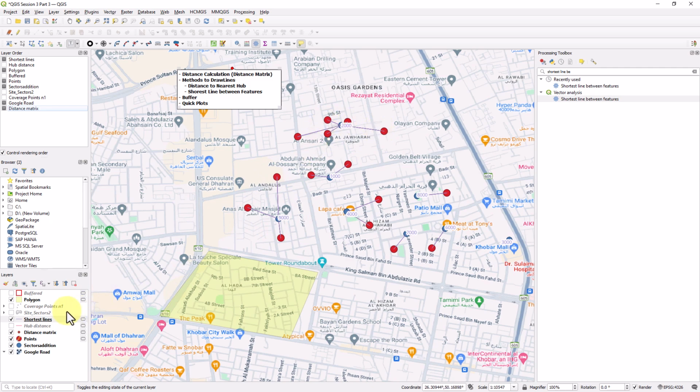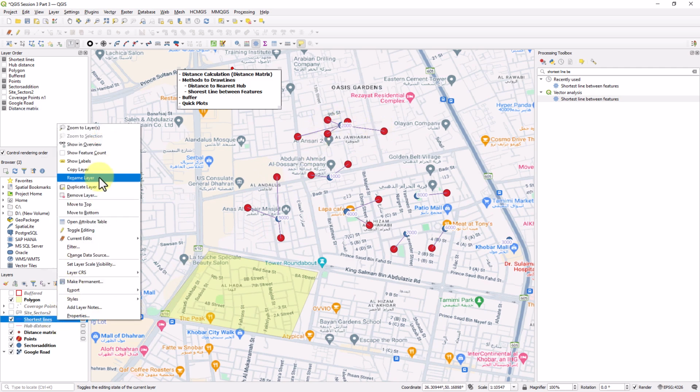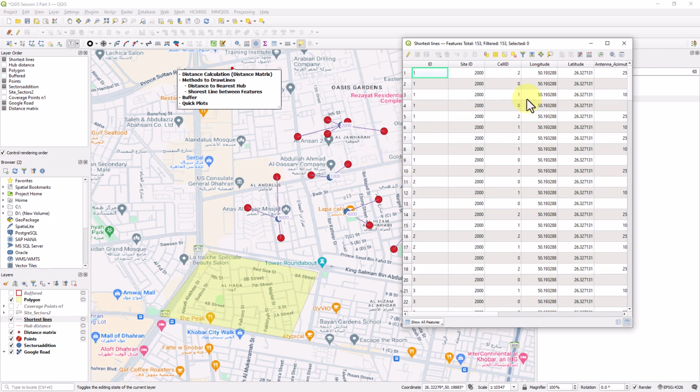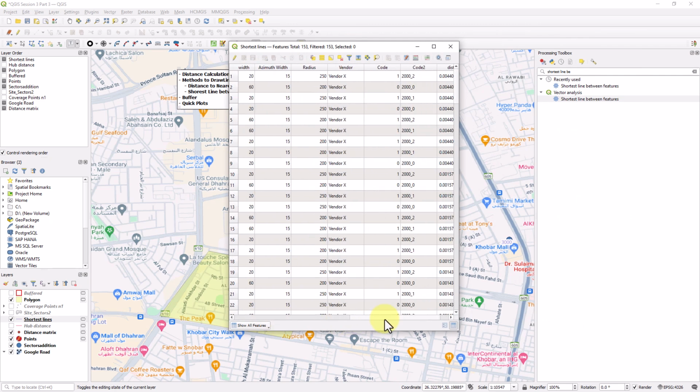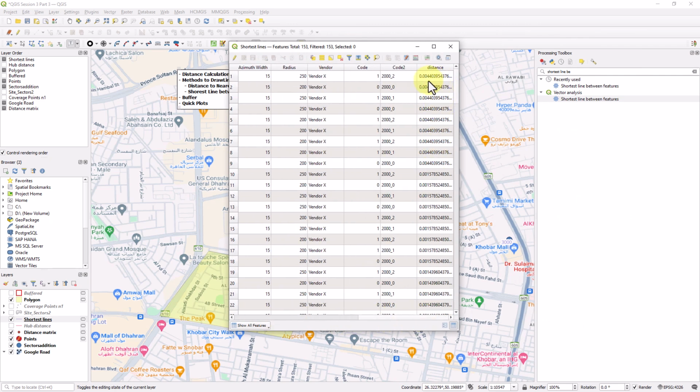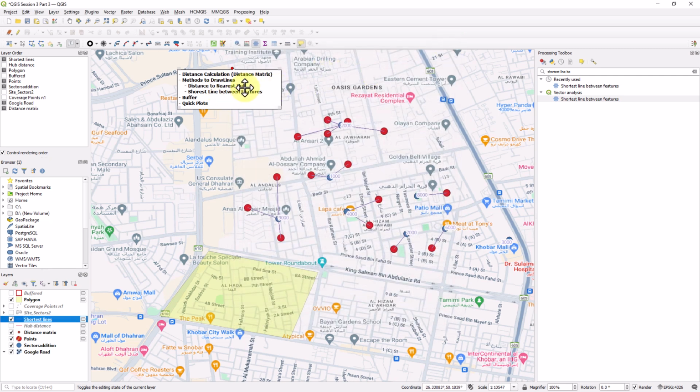So you can see. And if you right click and open attribute table, let's see what we get as information. See, this is the ID. The ID is repeated for each of those sites and the distance calculated, but the distance here is calculated in degrees. So maybe you need to do some conversion to meters. But I prefer to use the other method, which is called distance to the nearest hub.